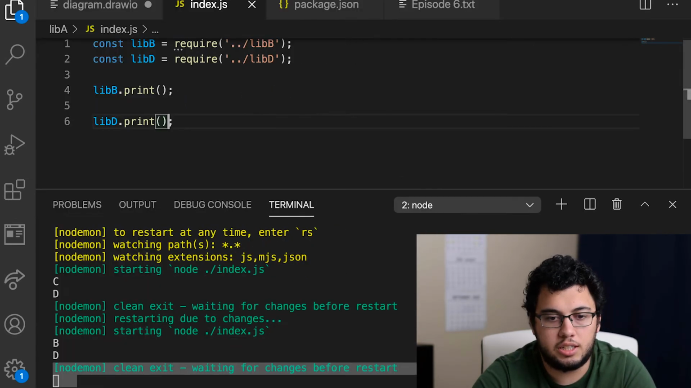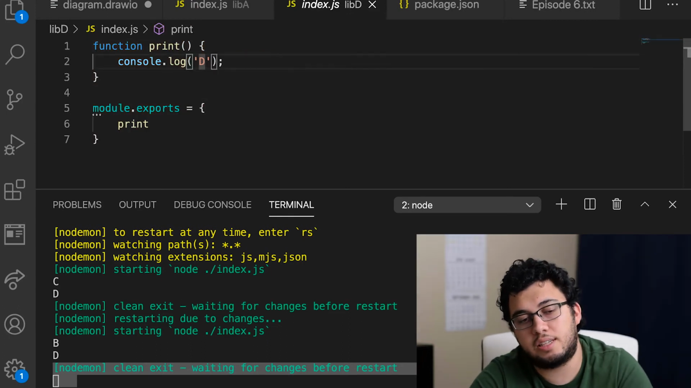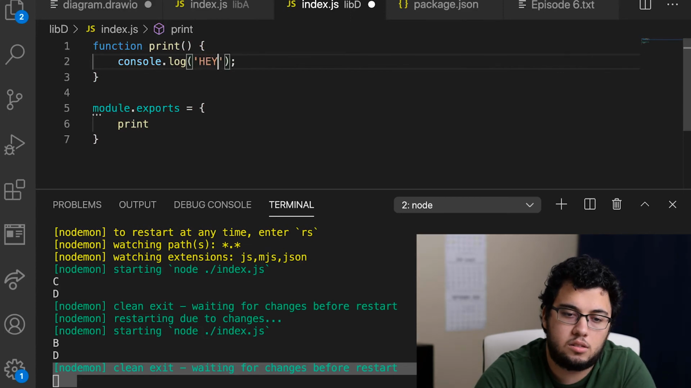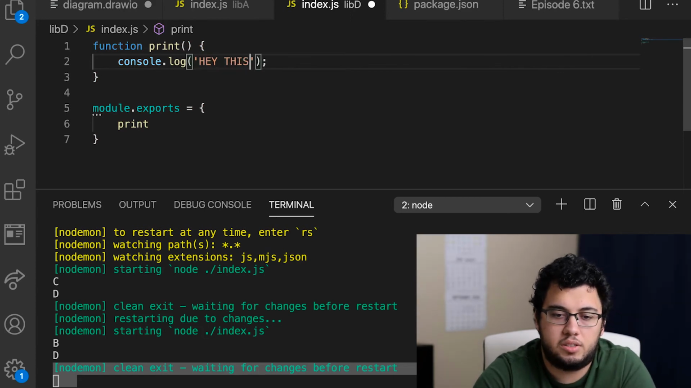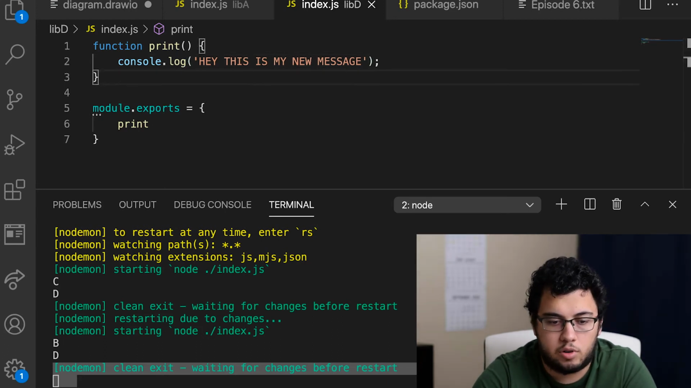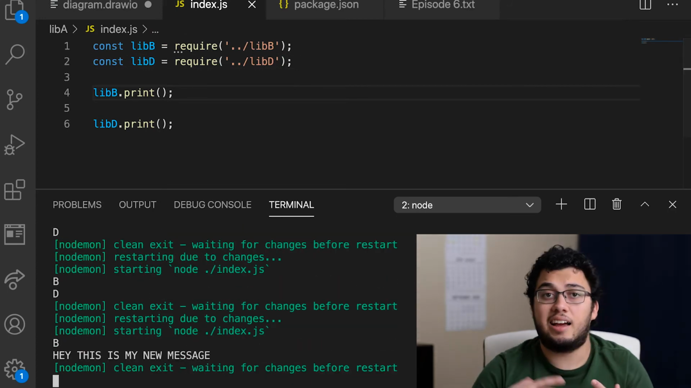Now, let's say that I go to D. I can go to D and I'm going to change that. Oh, I don't want to send a console log D. I want to say, hey, this is my new message. And I'll save that and close libd, as you can see here, and rerun it. And you can see that it got updated, and it gets automatically updated.